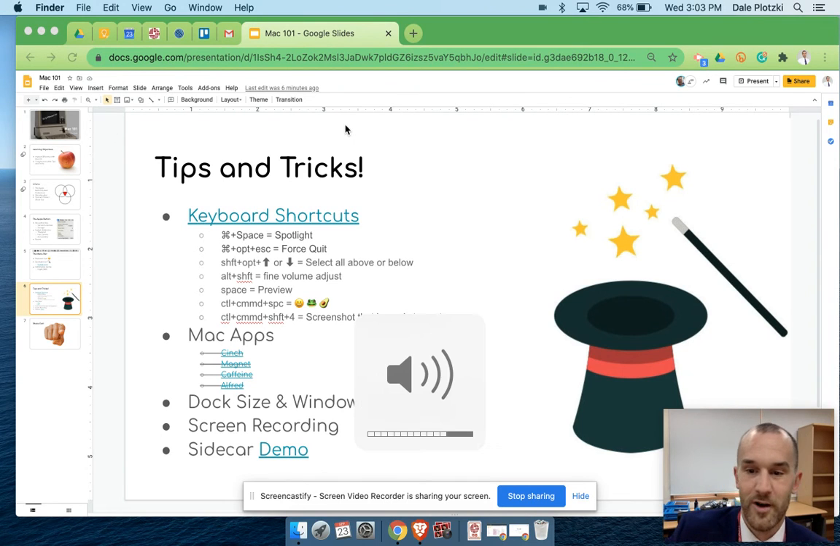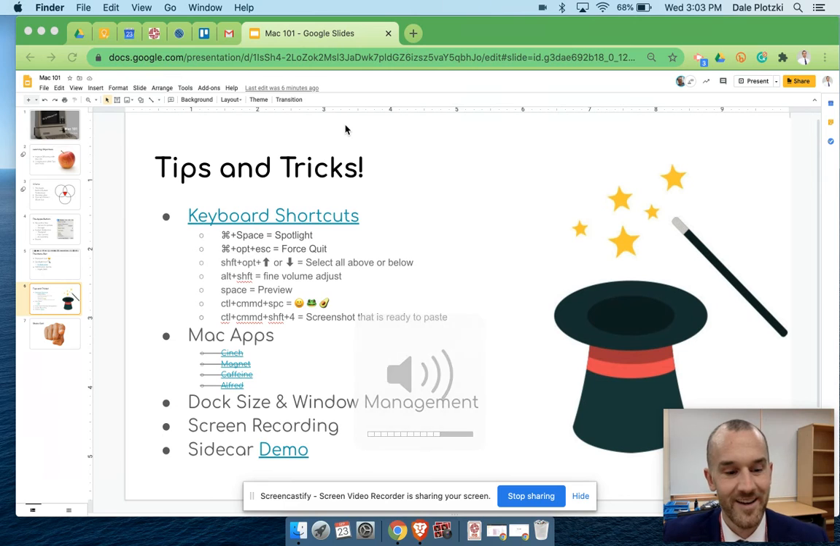We all know the volume button for up or down. But if you hold Alt, Shift, and down, you get fine volume. That's three changes per notch. So you can really fine tune your volume that way.